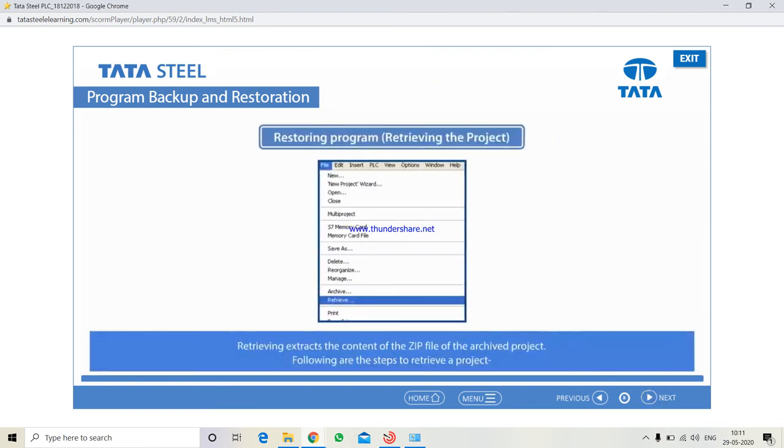To restore the backup or archive file of the program, retrieving is done. Retrieving extracts the content of the zip file of the archived project. Following are the steps to retrieve a project.